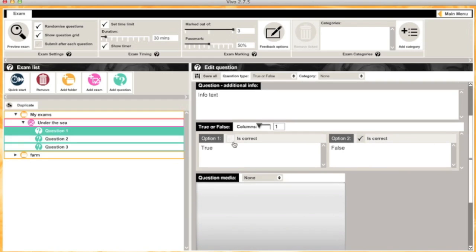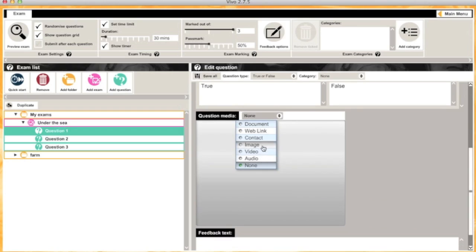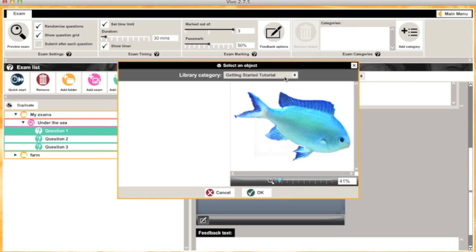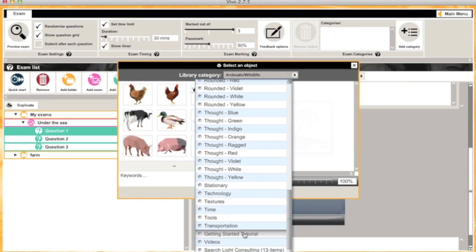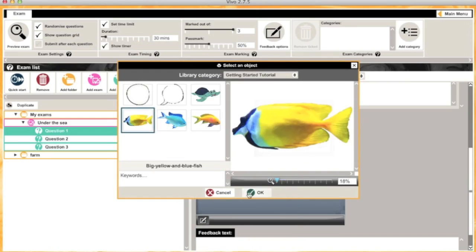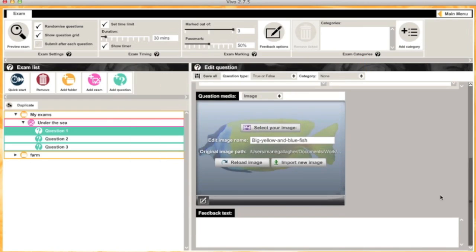You've also got the option to add some media here, anything from a web link to an audio clip, or you could just leave it blank. I'm going to include an image to give my learners a visual reference for the question. You can import a new image or simply take one straight from your asset library, which is what I'm just doing. You can also add some feedback for this question, which will be shown to your learners after they complete the exam. You can fill that in just here.